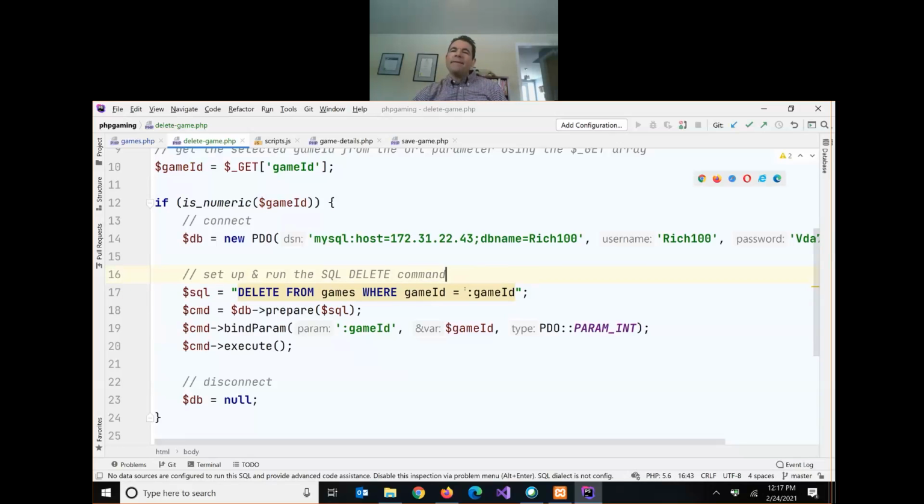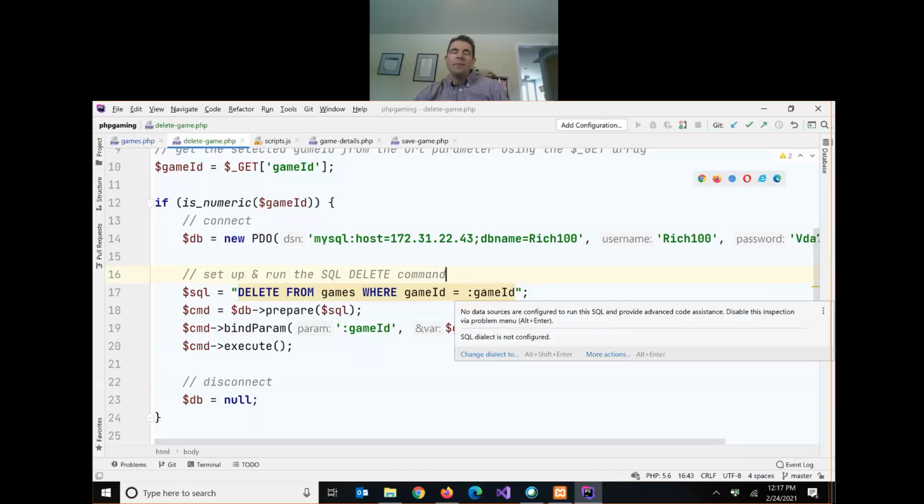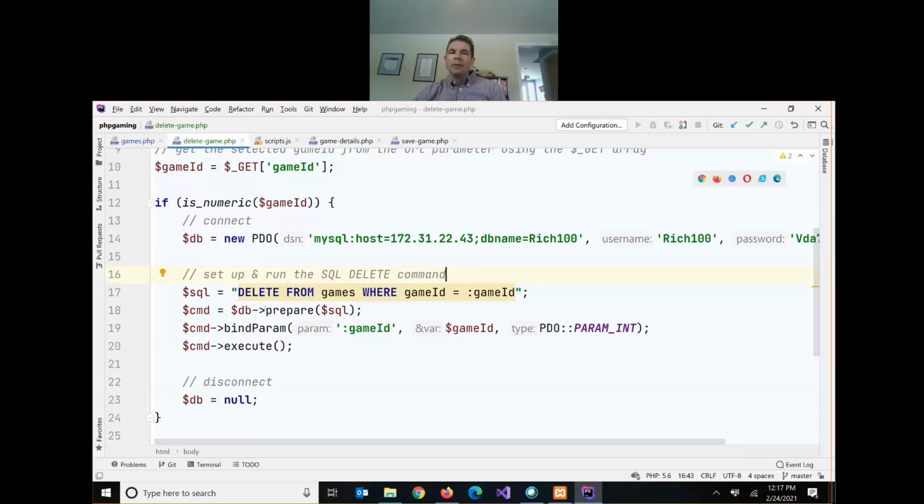And we're going to identify it based on the ID because the IDs will be unique. We'll prepare our PDO command, populate the game ID from our variable, and then execute and disconnect. So after line 20 runs, that game should be removed from the database.